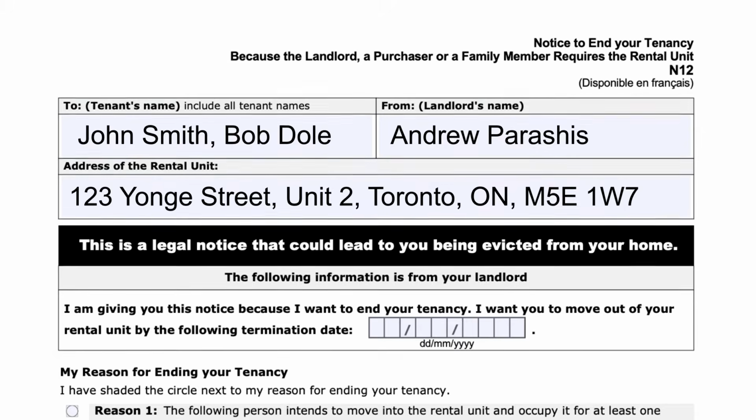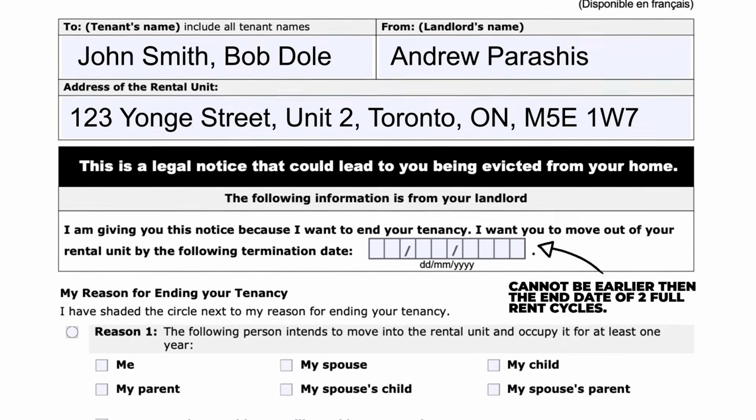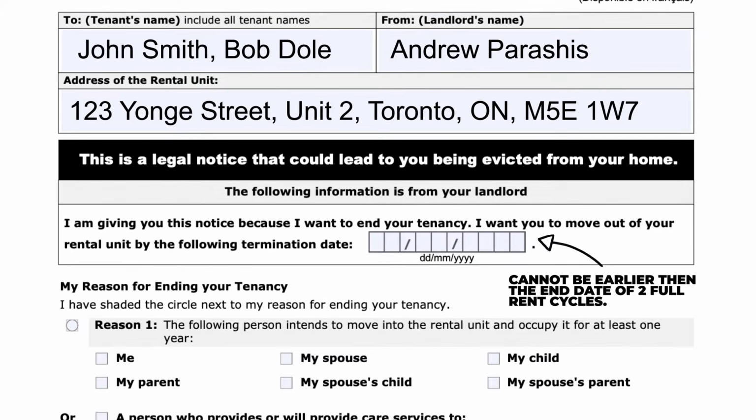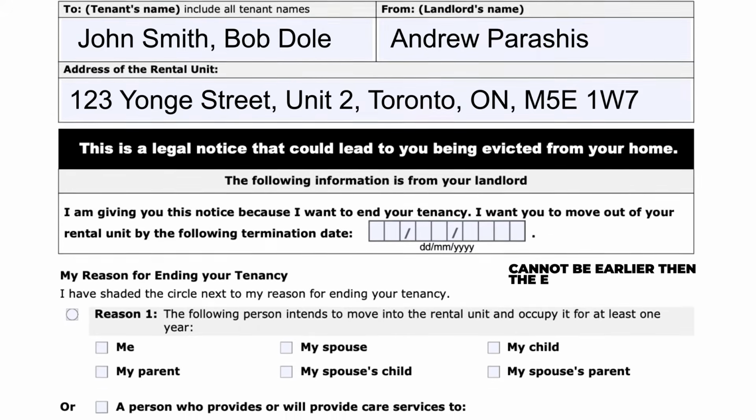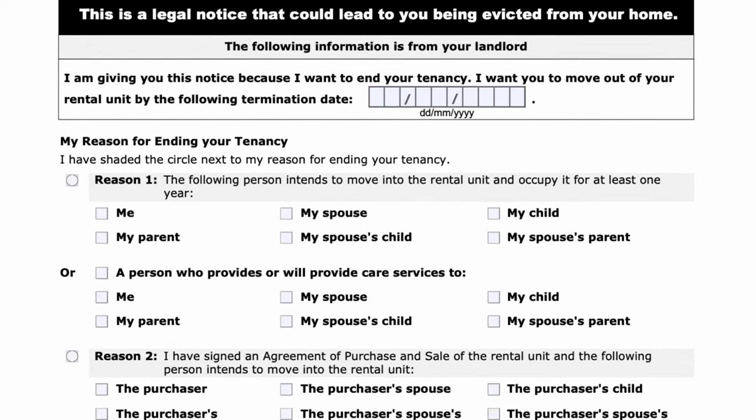The next section that we have to fill out is very simply the termination date, which cannot be any earlier than the end date of 2 full rent cycles, assuming your tenant is on a month-to-month basis. Now, moving further down onto the next section, this is where we're going to be selecting our option, where we declare our intention.